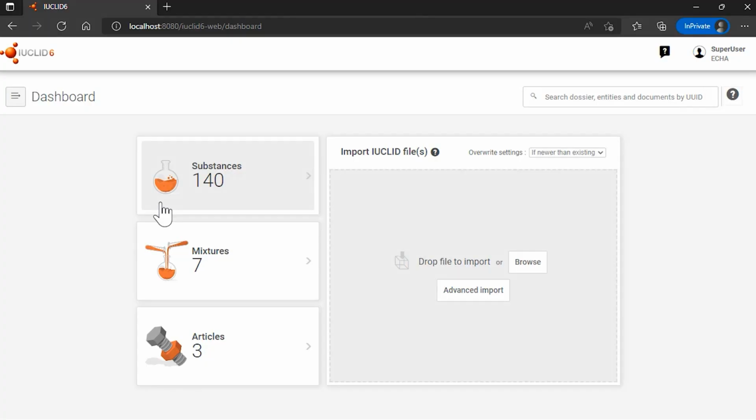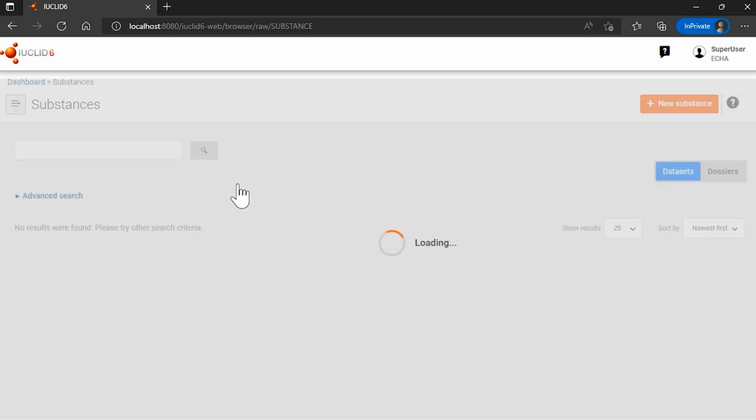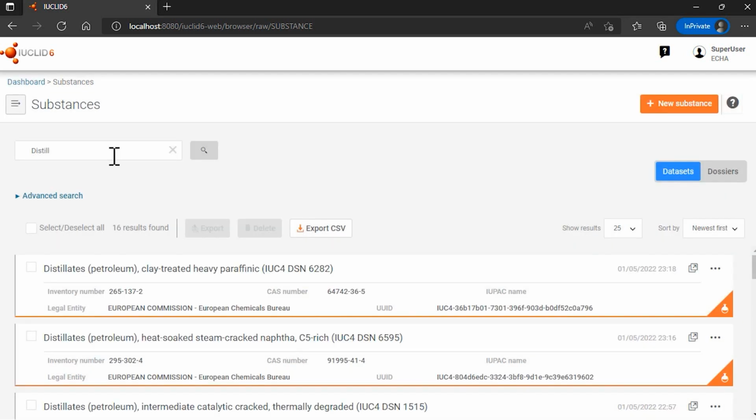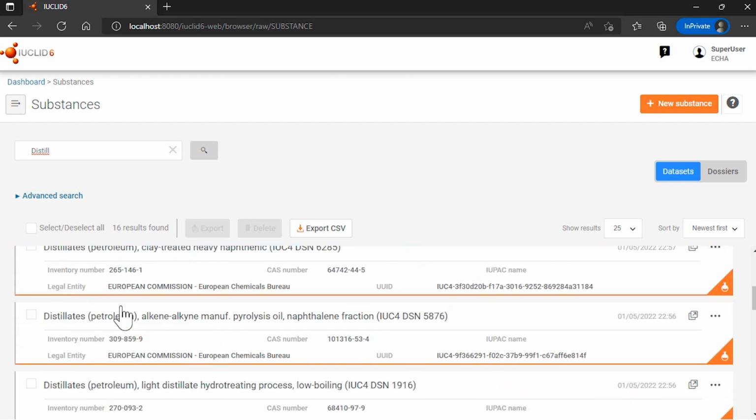I will now illustrate a new way of performing searches in general in Euclid. By default, the search is done according to the logic "start with". So if I go to the substance list and I start typing "distill", I validate, you will see that all the substance names starting with "distill" are listed in my results here.